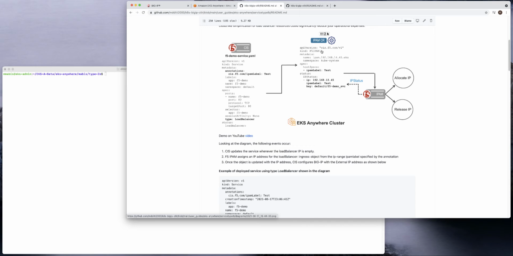The F5 Ipam assigns the IP address for the load balancer for the ingress objects based on the range. And once the objects are assigned and updated with the IP address, CIS is then able to configure, or if you want to call it plumb, the Big IP with that public IP.